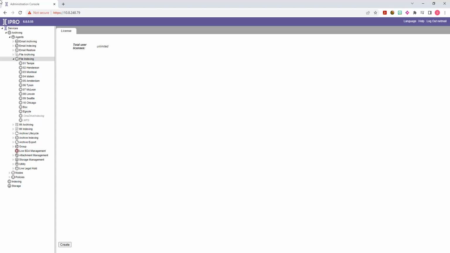A file indexing job must be set up and run in order to search archive files. One must be created for each location whose files you want to index. To configure a file indexing job, select Archiving, Agents, and File Indexing from the navigation tree on the left.